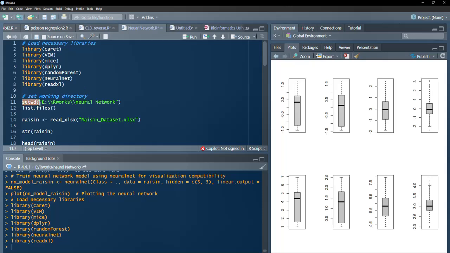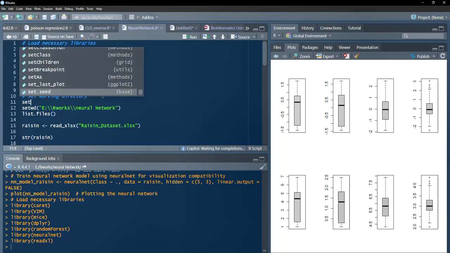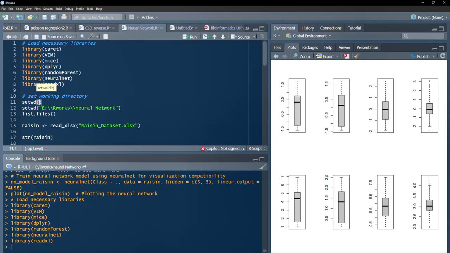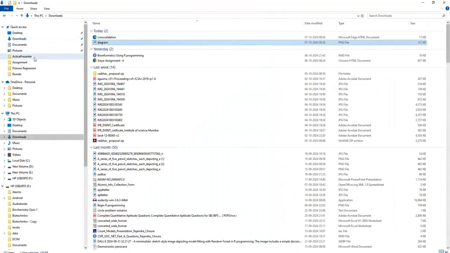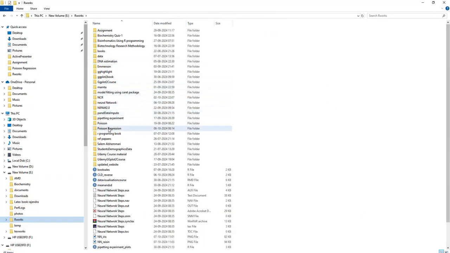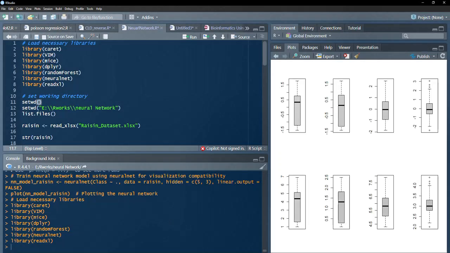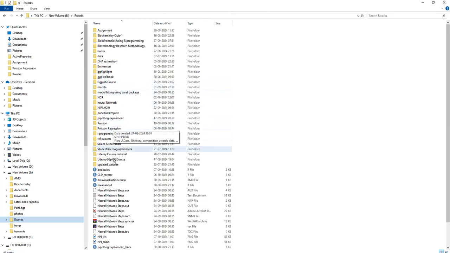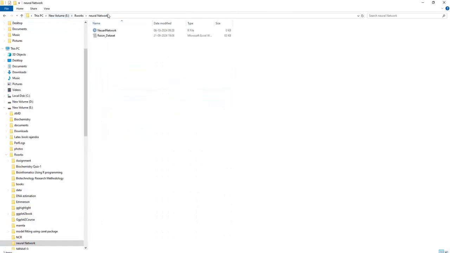Then using setwd, I will show you by coding the set working directory here. To get that working directory, I will go to Explorer and try to find where my neural network folder is. I see in my RStudio that the Rworks neural network folder is there. Rworks and neural network, this is the directory where I am working.